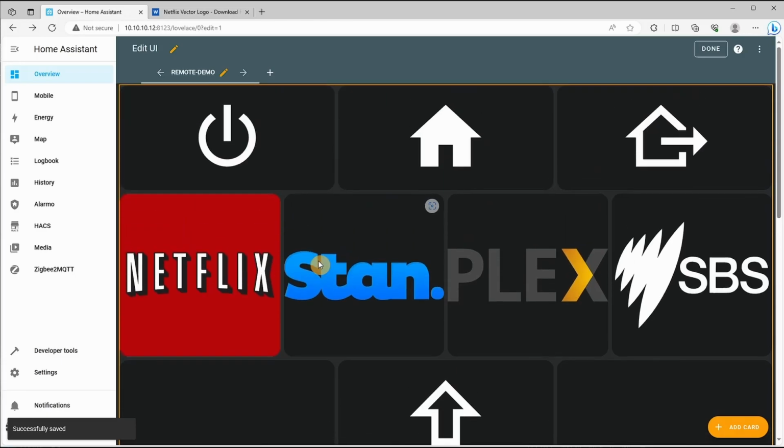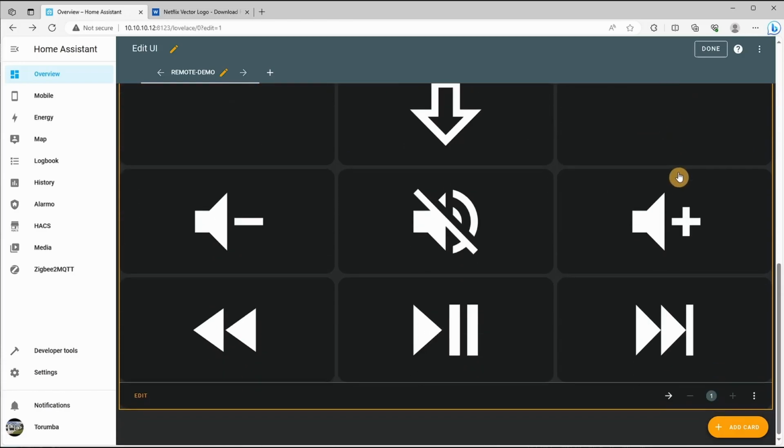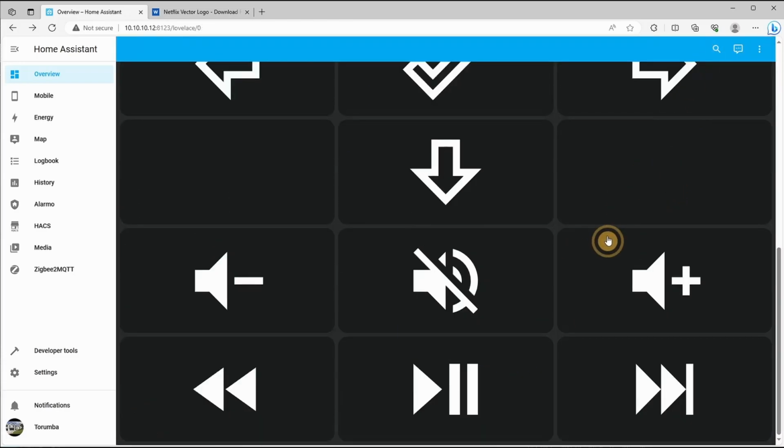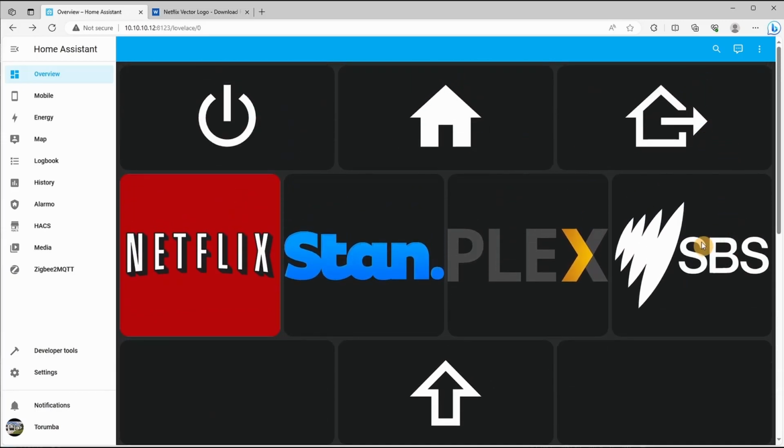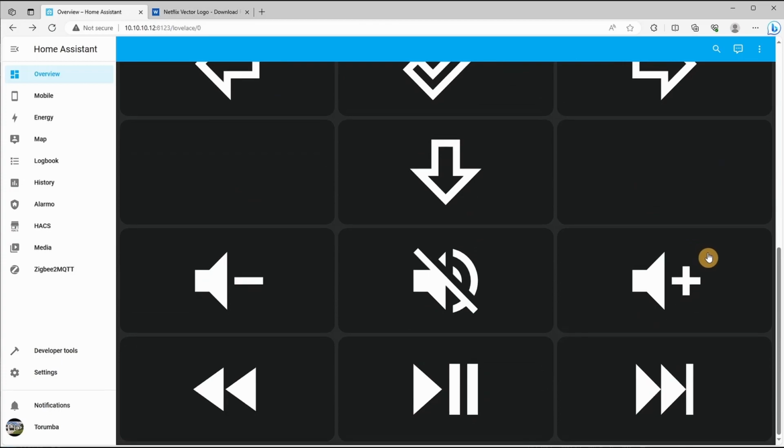And this is our layout. Click done. So go through creating all of your layout, and we'll go through the coding next.